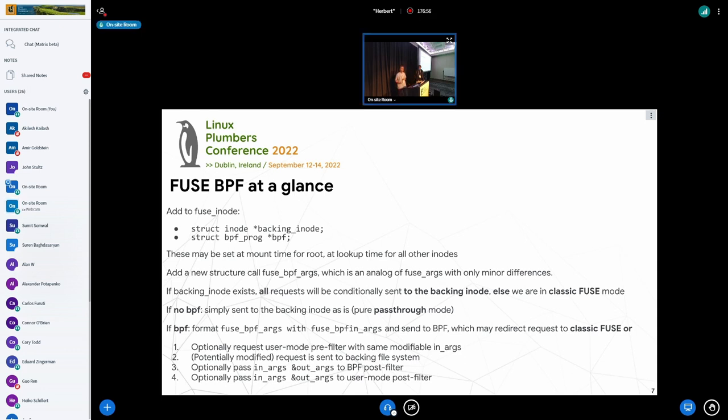We created a structure called fuse BPF args. If the backing inode exists in a fuse inode, any request to that file or directory will be conditionally sent to the backing inode. If there's not one, then we're just going to behave like we're in classic fuse mode. If no BPF, we just send it straight to the backing inode, and that's really the pass through. That would be equivalent to the directory pass through we talked about.